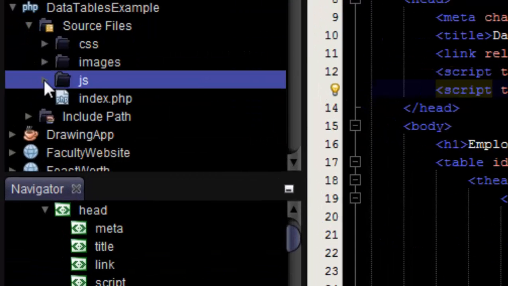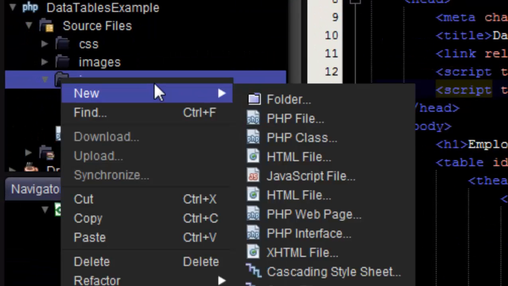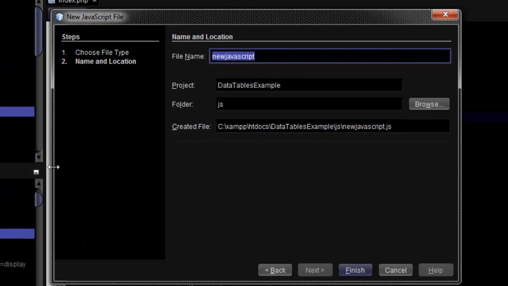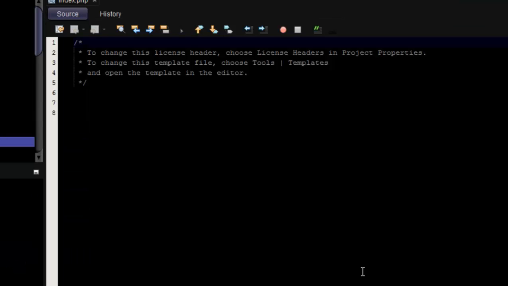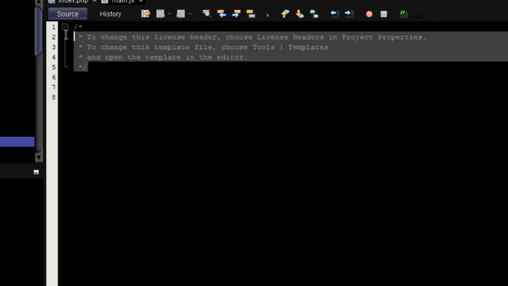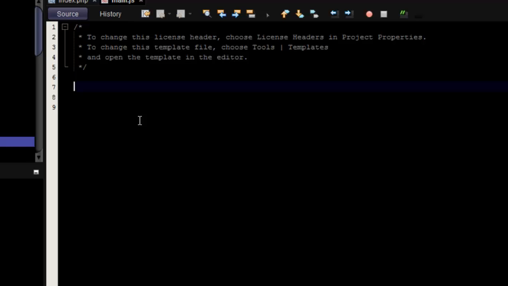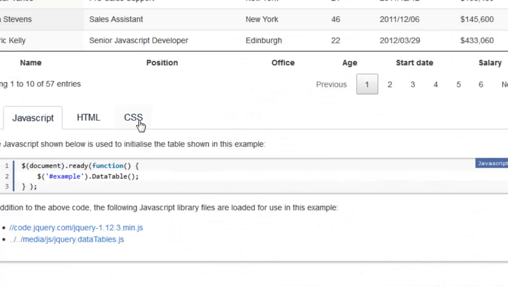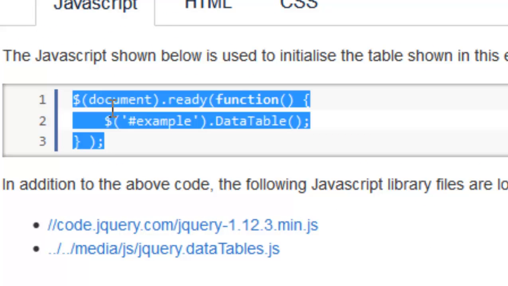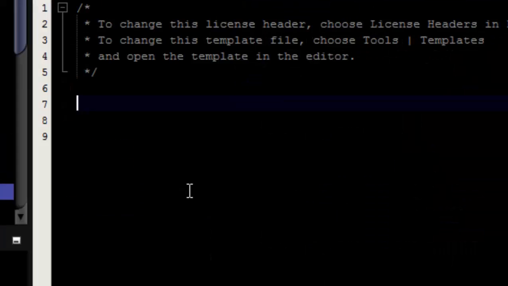I'm going to create an external JavaScript, so I'm going to create a new JavaScript file. I'm going to call this main, which is going to be main.js. I'm going to click on finish. Now in my main.js file, I'm going to add that code that we were supposed to add in order to be able to initialize this data table. So I'm going to copy this. Then I'm going to paste it.